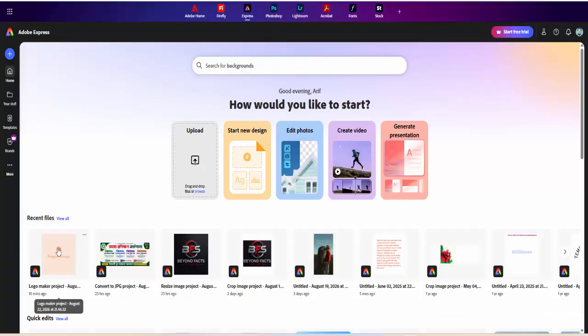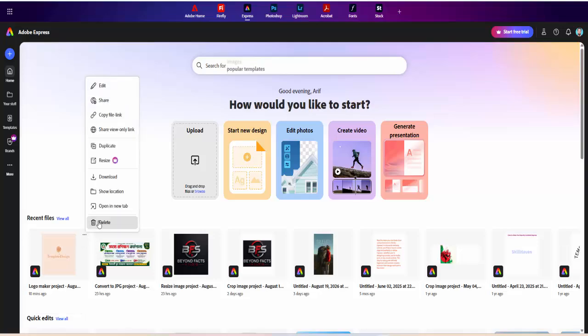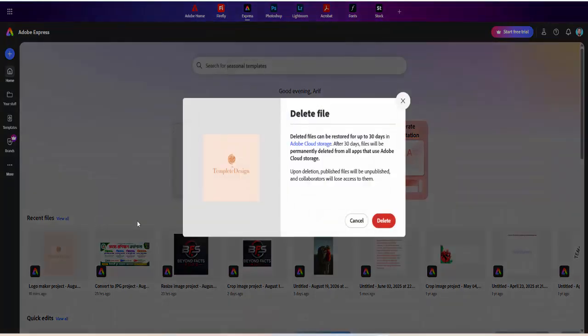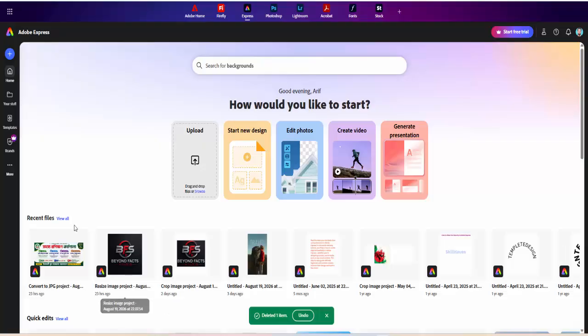Now select the first recent file. Now click the three dot option. Now click the delete option. Now click delete again. That is it. Then delete the other recent files as well.